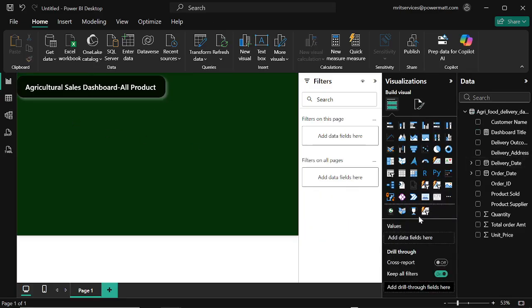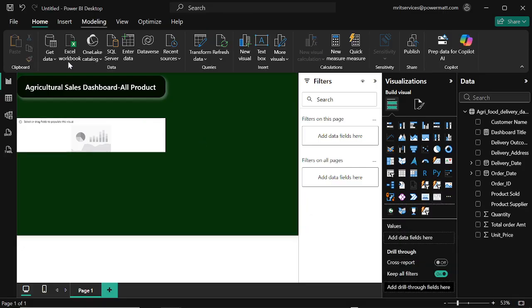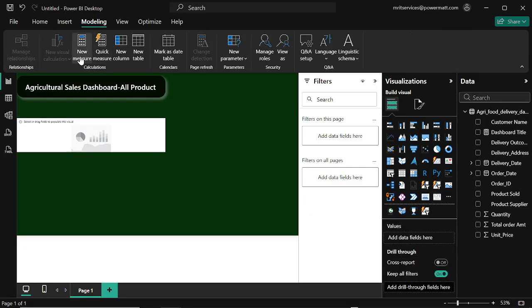Okay, so the next thing we're moving on to is our KPI. For the first KPI, we'll be using this card visual, this advanced card visual. If you don't have it, just click on these 3 dots to get it. For us, the first KPI is going to be the total revenue. Now we have total order amounts. That means we're going to be creating a new measure for total revenue. So first thing, click on modeling, new measure.